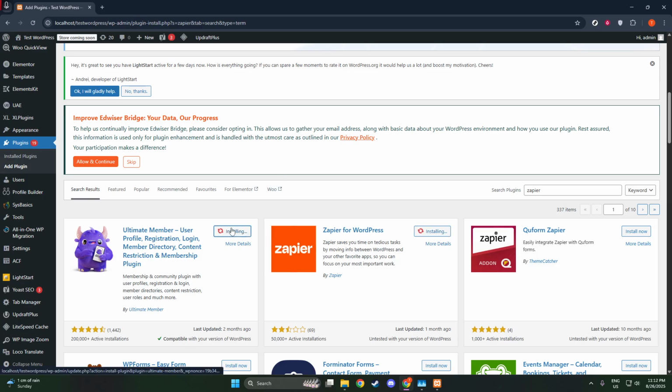After you find Zapier for WordPress in the search results, look for the Install Now button next to it. Go ahead and click that button. This action will begin the installation process, and you should see a progress indication as it installs. This usually doesn't take long, and within a minute or two, you should see the button change once the installation is complete.